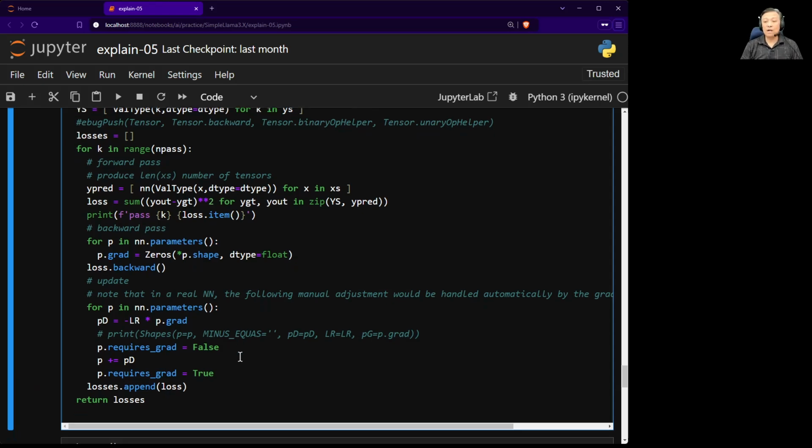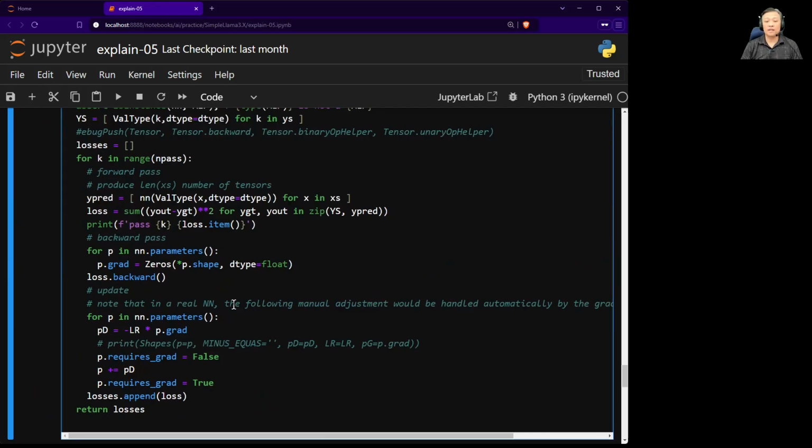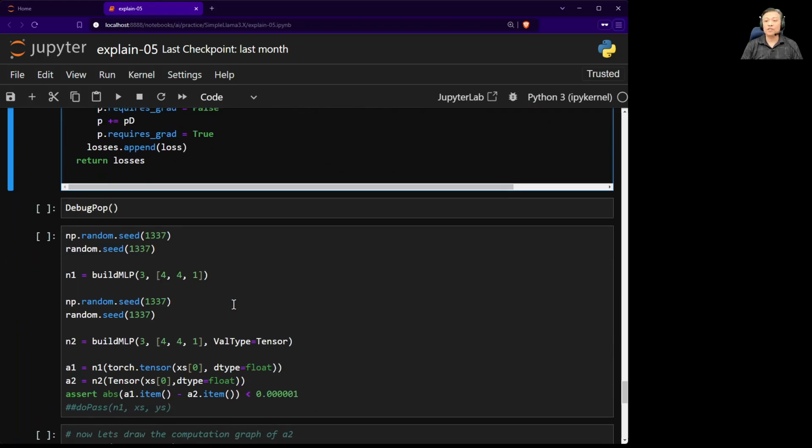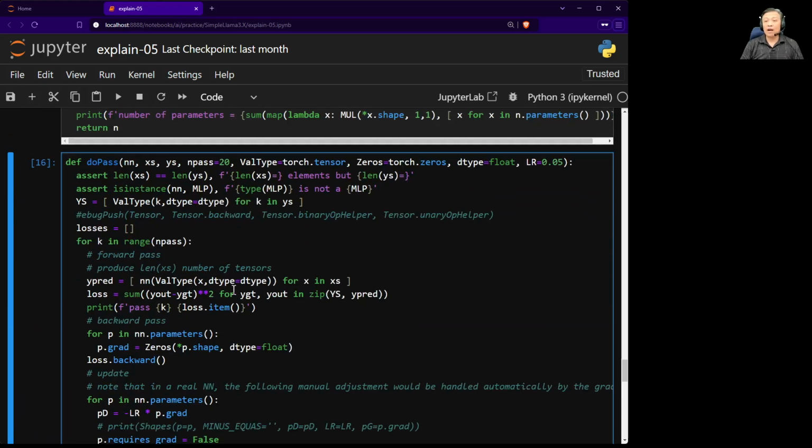For now, we're still using the mean squared error, which actually gets used in some real NNs, but usually not in LLMs. We'll see the error function for LLMs in a future video. The LR in do pass is the learning rate.